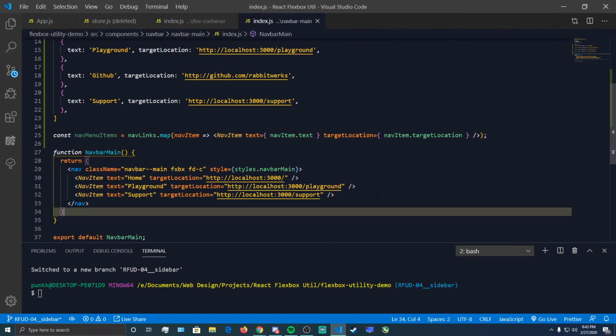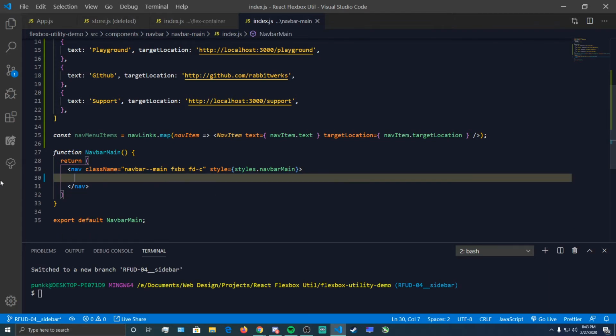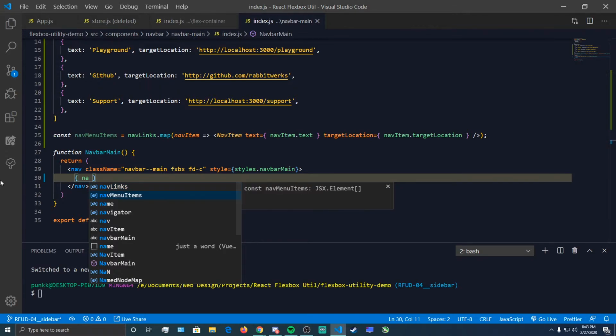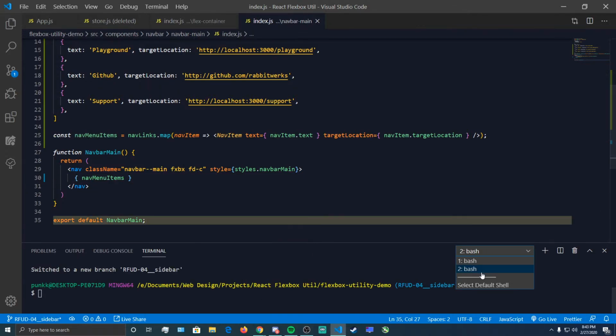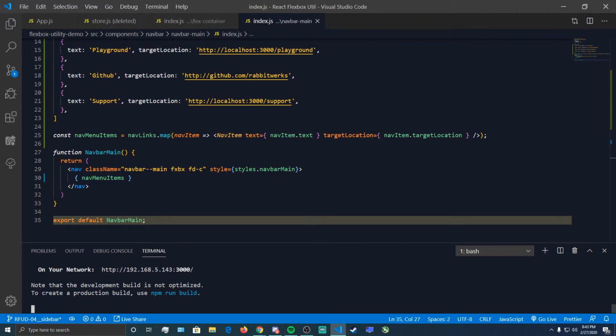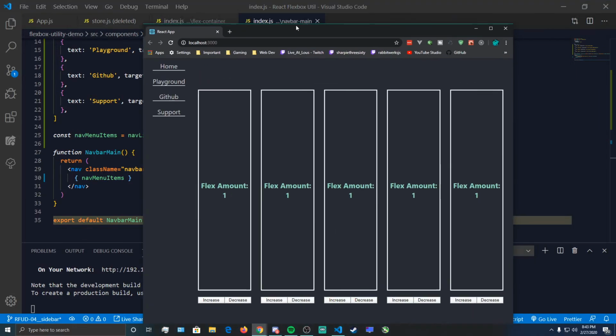Now that that's done, we can actually delete all this stuff, and just throw in our nav menu items variable, and it should load up all together now. So take a look. Looks like there's no errors, and if we look at the app, cool, they're all there. Nice, nice. Neat.